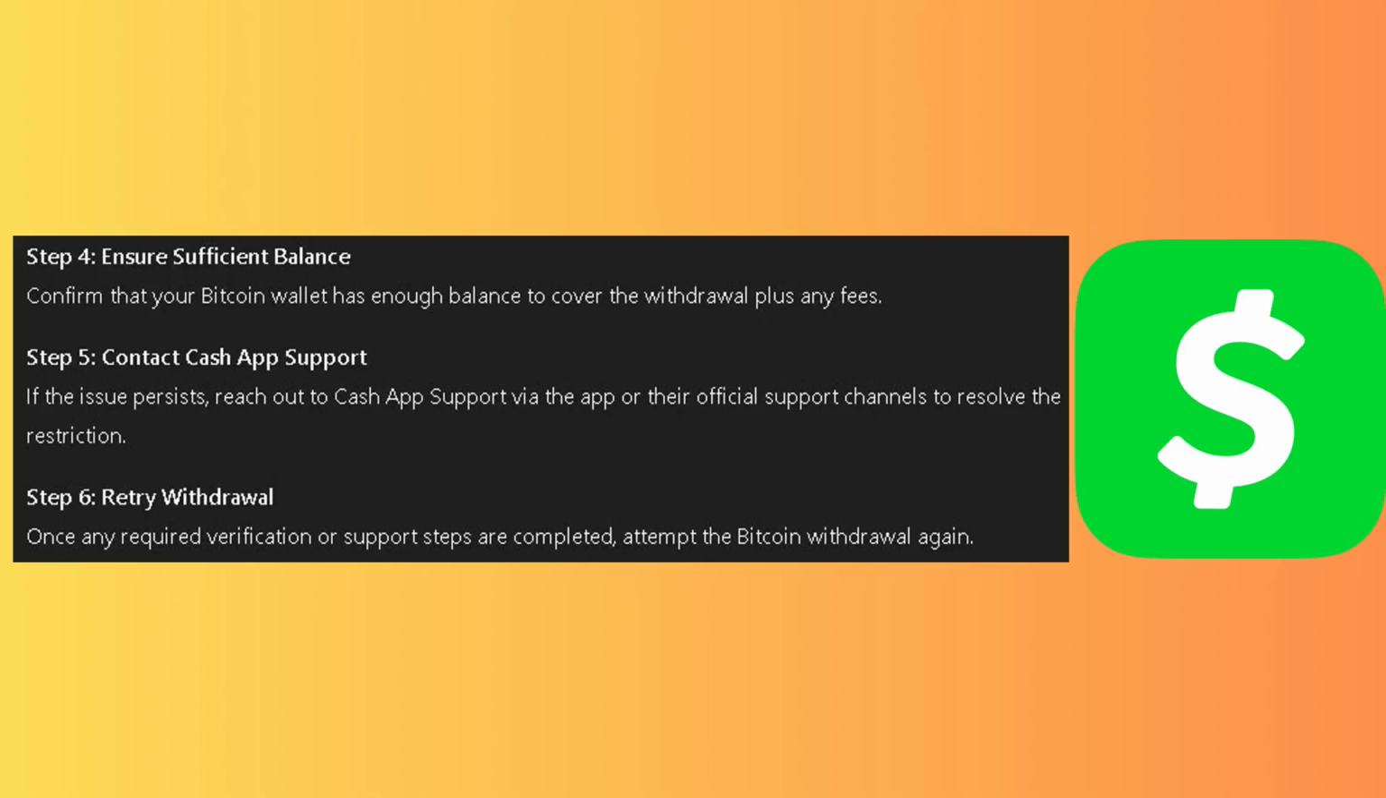Now you know how to fix Cash App Bitcoin withdrawal cancelled.